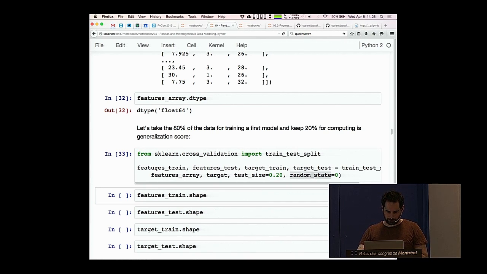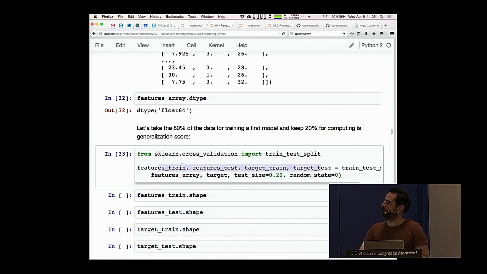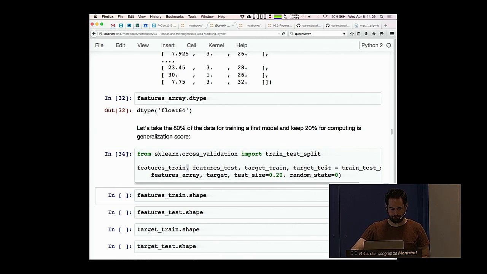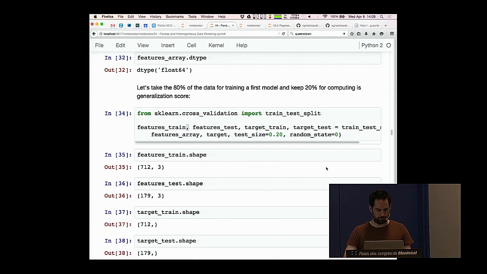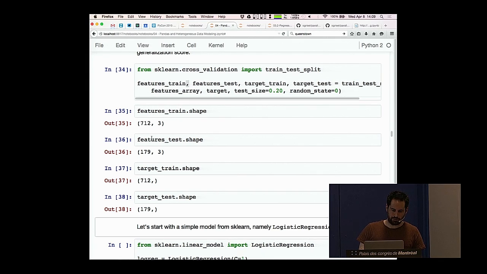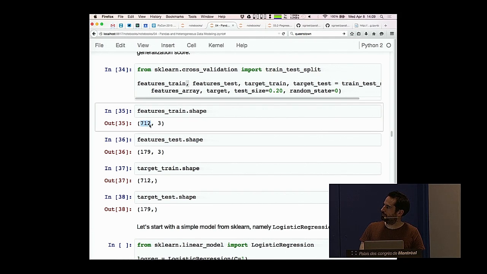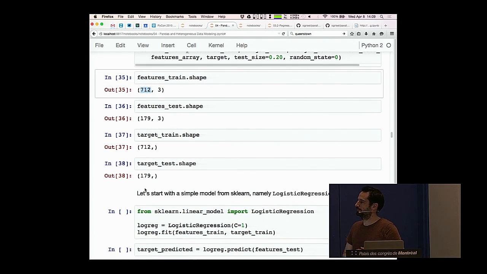When I do that, I get four resulting variables. The first two are the input features that have been split into a train and test part. And then I have the target that has been split into train and test using the same indices, the same separation. So I can check the shape of those four arrays. I can see that for the input values, I have two-dimensional data, and I have a bit more than 700 passengers in the training set and a bit less than 200 passengers in the test set, and the same number of labels for the train and test targets.